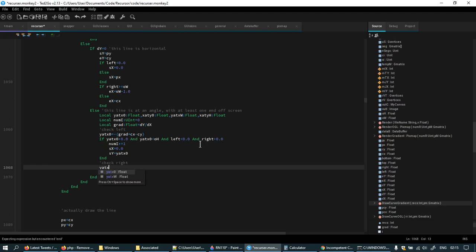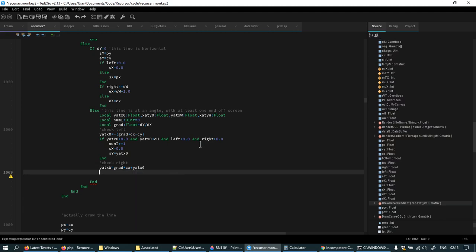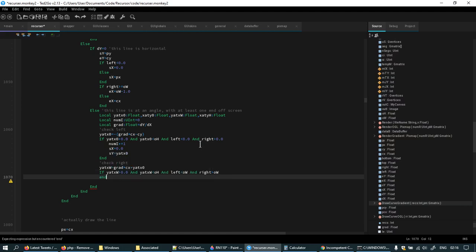Y at x width equals, now I use mx plus c, don't I? I use gradient times cx plus y at x0. Will I be right? I'll guess and find out. If y at x width is greater than 0.0 and y at x width is less than output height, and am I kind of doing this bit right? We'll see. I'll just carry on. It is less than output width, and right is greater than output width. Intersections plus equals 1.